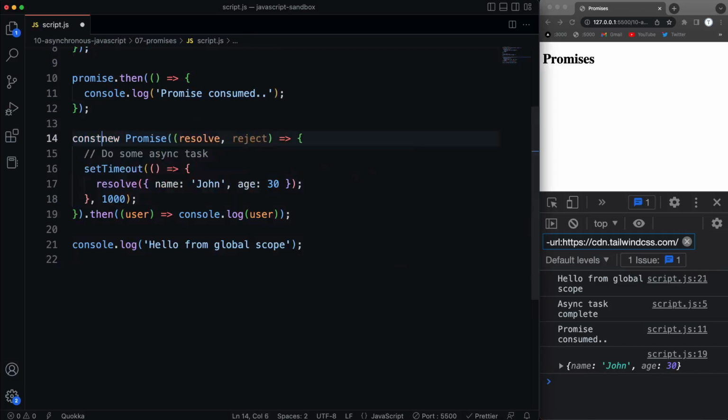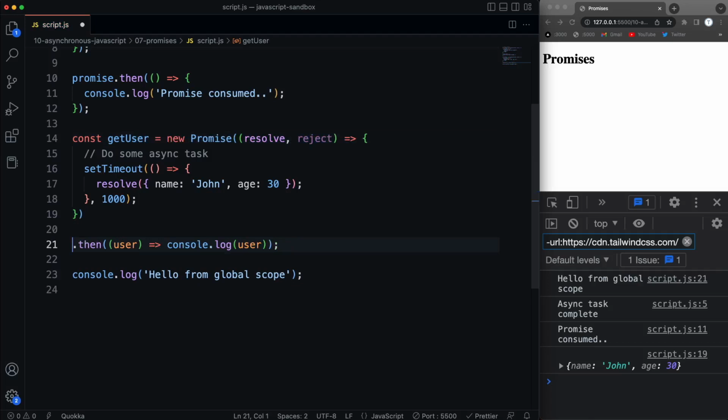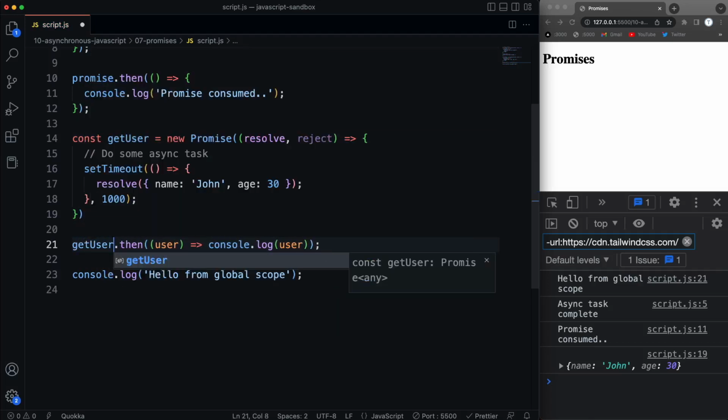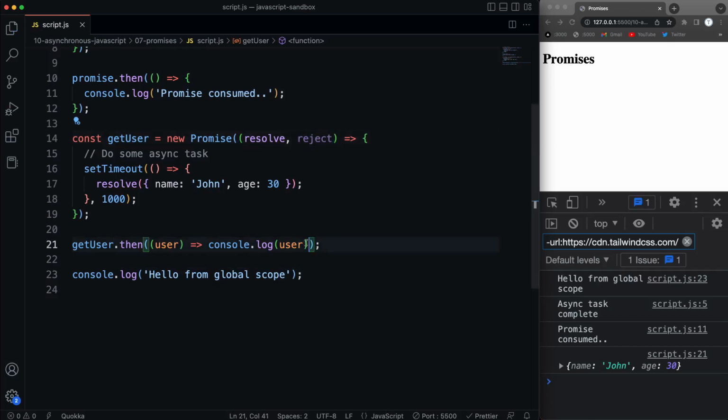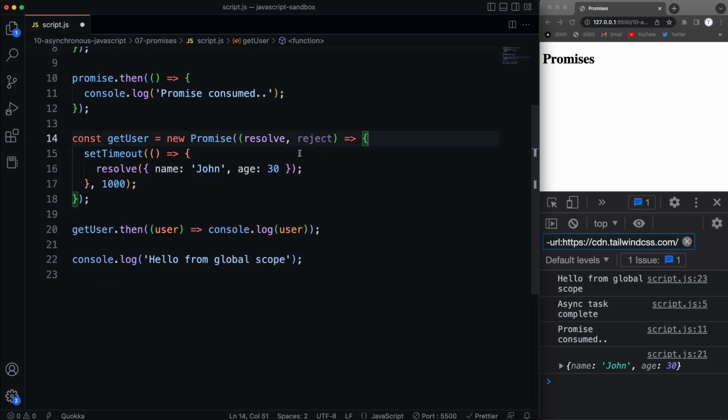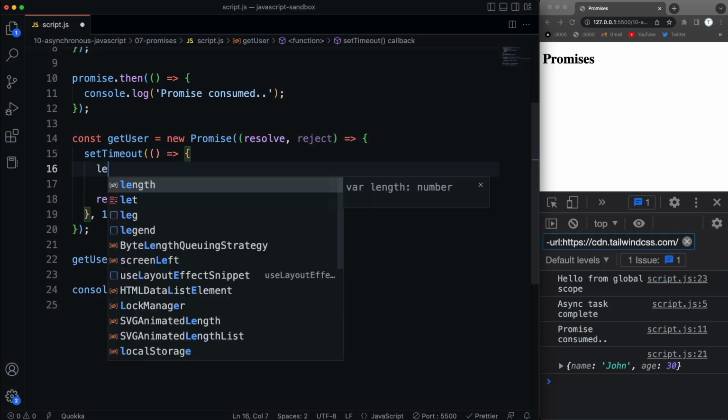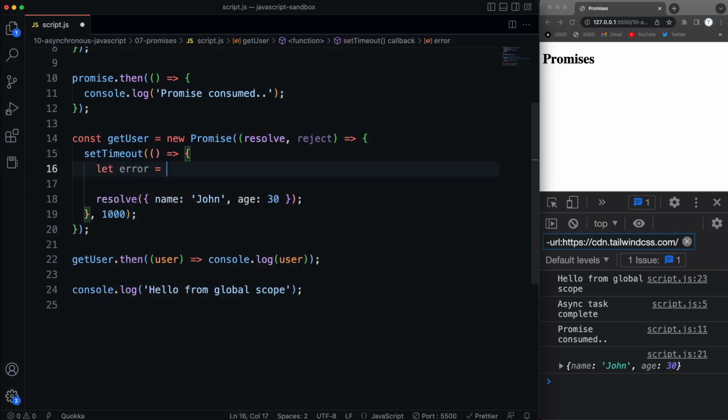So I think what I'm going to do is create a variable here, and we'll just call this get user and set that to this promise, and then we can call, say, get user dot then. That'll give us the same result. Now as far as errors go, let's get rid of this comment. So I'm just going to basically set a flag for an error. So we'll say let error and set that to false.